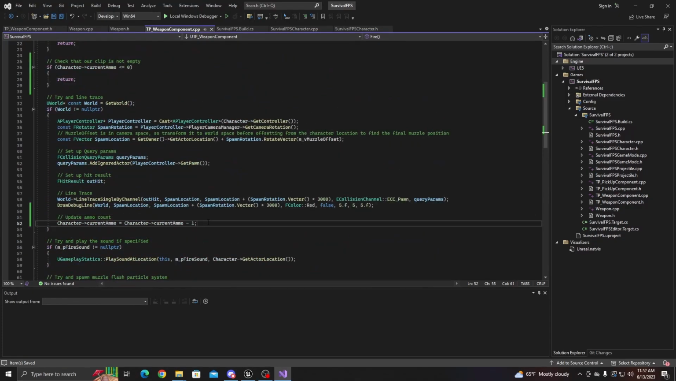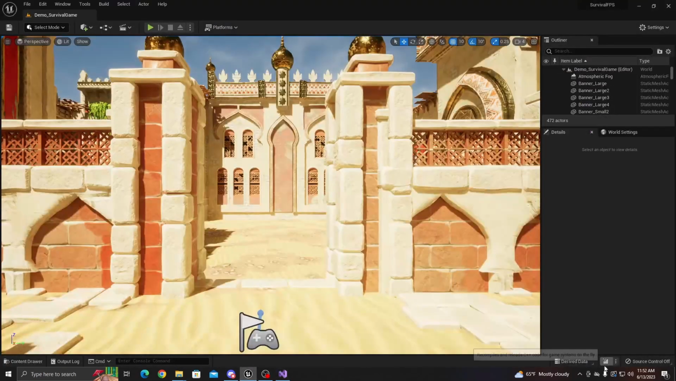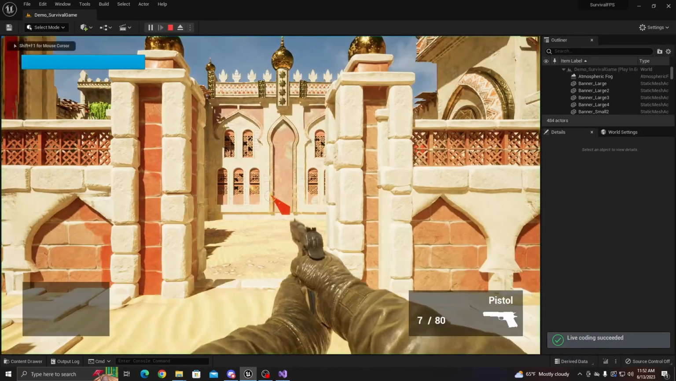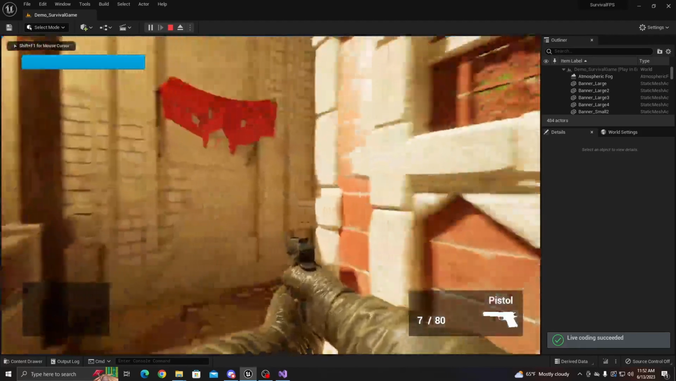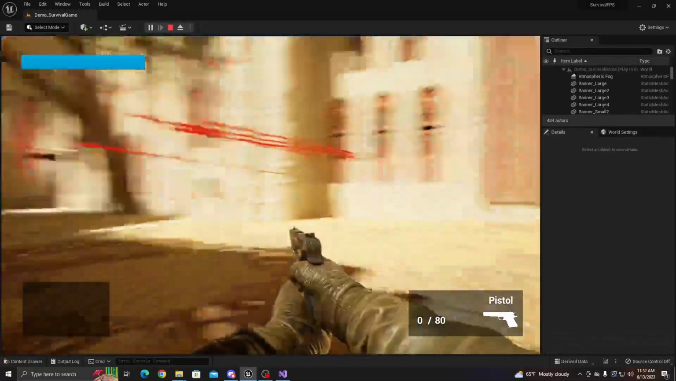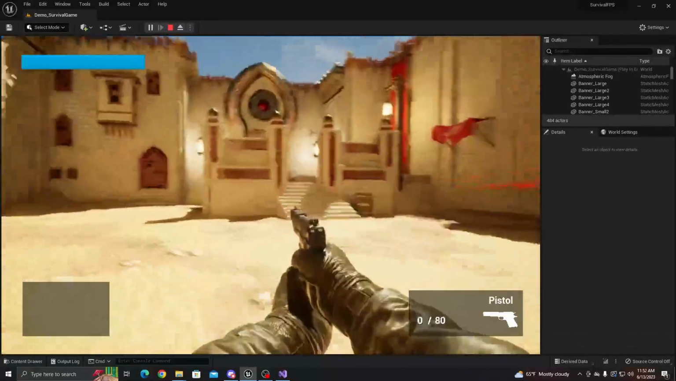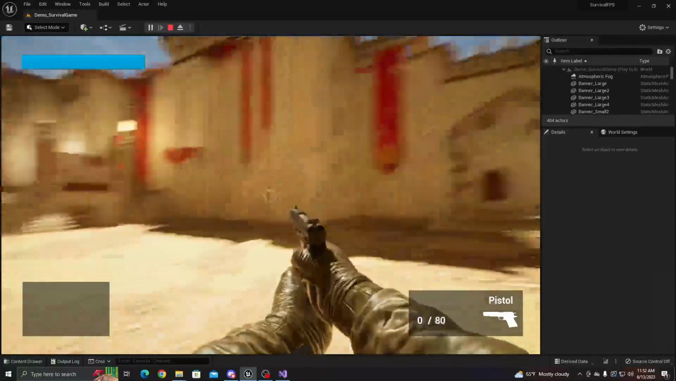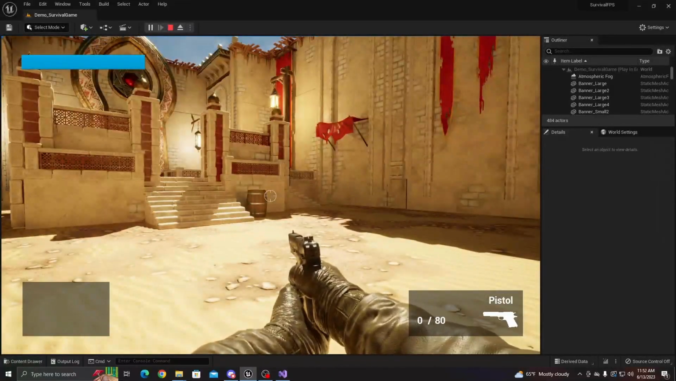Okay, so now that we have that updating, we're going to go back into Unreal and test that real quick. And it seems to be updating. And it's not letting us do any more shots either. Perfect.